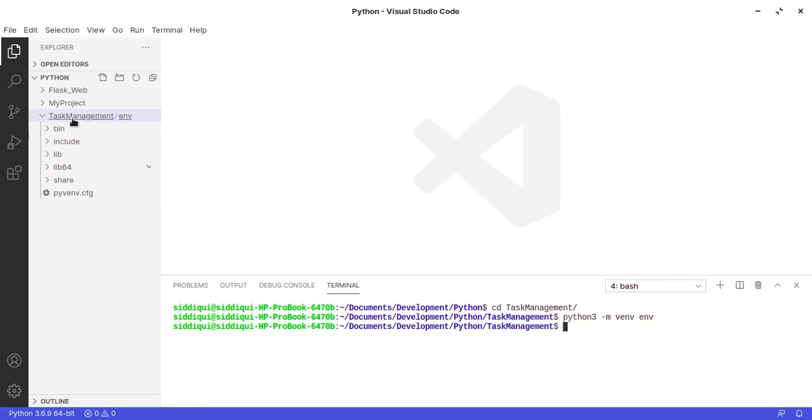Actually it's just a folder. You will see a new folder is created here with a bunch of folders and libraries. Whatever we install will be installed in this environment. So now our environment is ready, and we are going to install three libraries which we are going to use. As I mentioned before, first is pip.